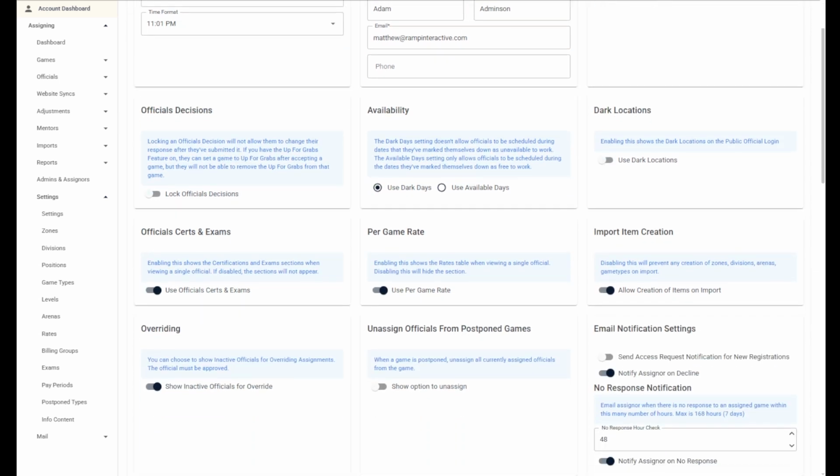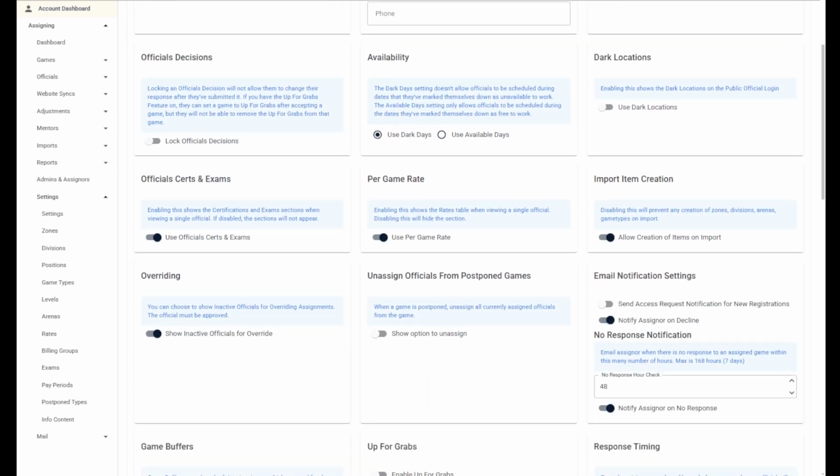Underneath of the Open Games, we have some of our primary controls, such as locking official decisions. If an official decision is locked, you will not be able to change it as an official after you accept or decline that game. You will have to ask your assigner or administrator to make that change for you.